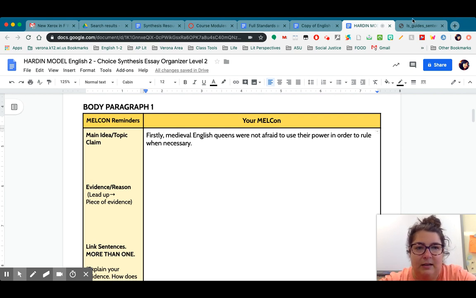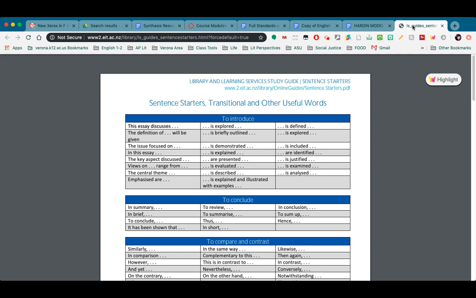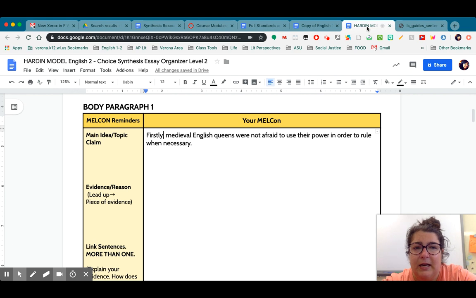In Canvas, there is a space for you to have writing and drafting resources. One of them is this amazing document of sentence starters. Okay, and the sentence starters will help you find new ones as well. So anyway, I have my main idea, topic, claim. The next part, I have my evidence. You notice on the sidebar it says lead up, then the piece of evidence. I don't just plop my evidence in, I might want to introduce it a little bit.